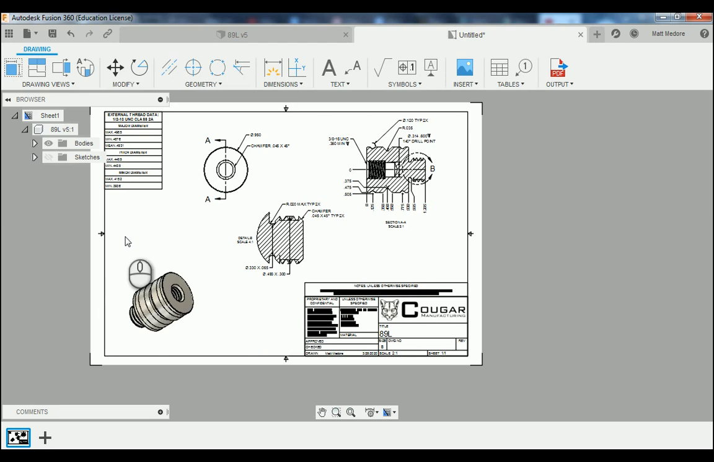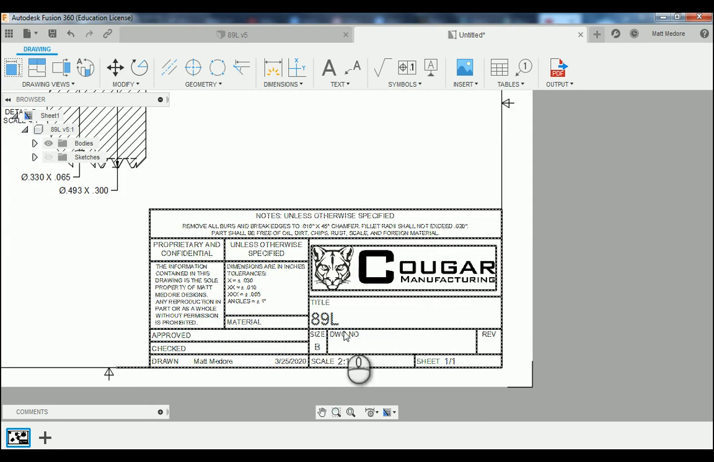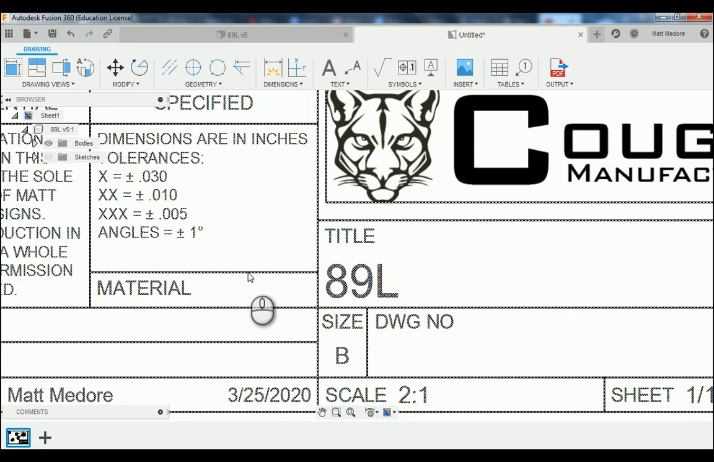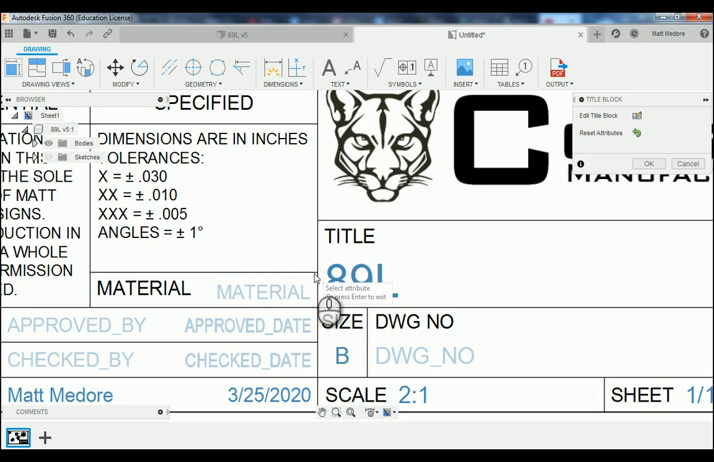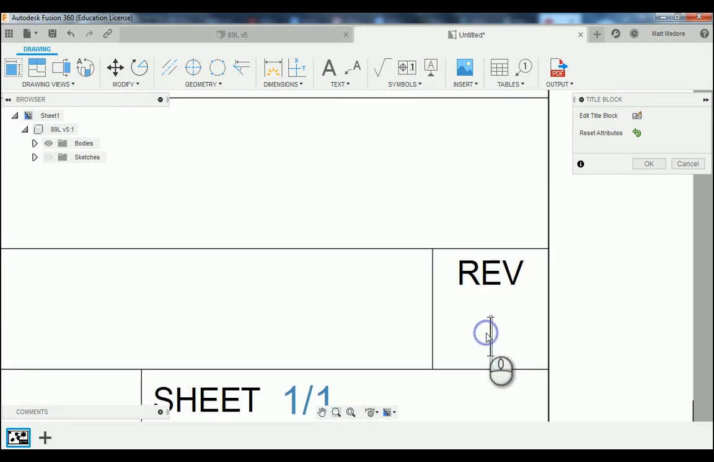Before we're done, we're going to take a look at our title block and update it. We're going to jump down here where it says material. I'm going to double left click on the lines that make up our title block. We're going to click in this blue attribute where it says material and type in 6061 T6 aluminum, and then jump over to our revision block and type A in there, and then press OK.